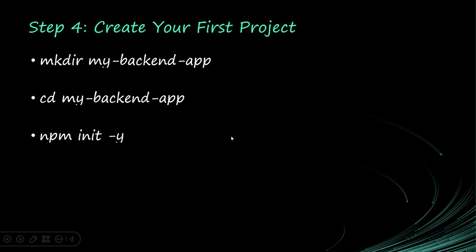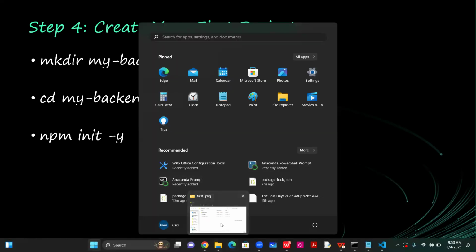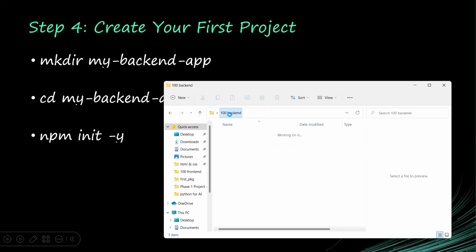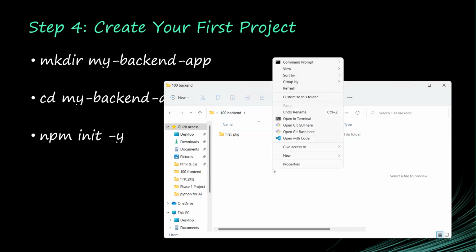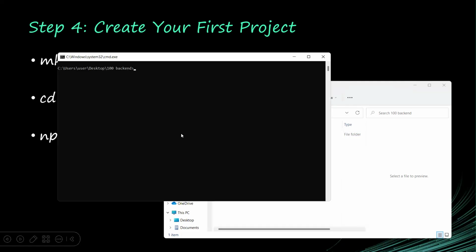Let's do this again. So I'm going to go back to my 100 days folder. So this is my 100 days folder. I'm going to open command prompt again here. I'm not opening it in this first package. I'm opening it inside of this 100 backend folder. So here I can right click, show more, and go to command prompt.